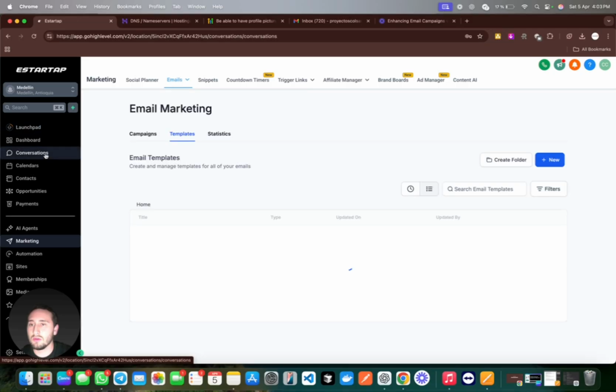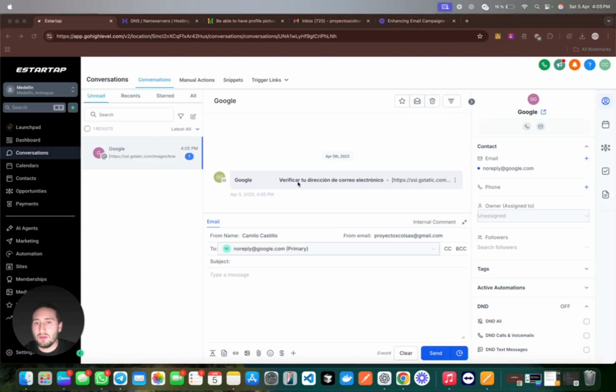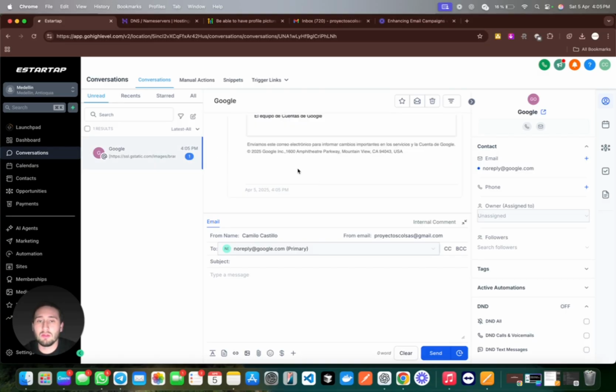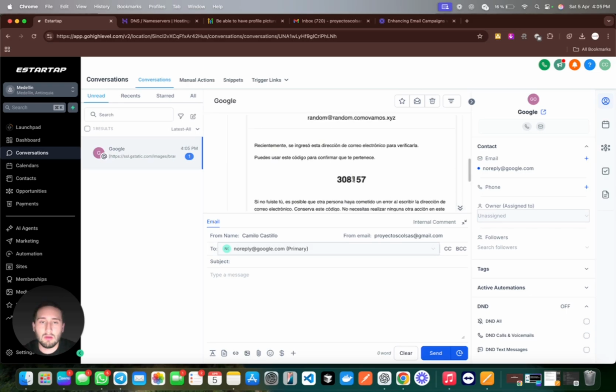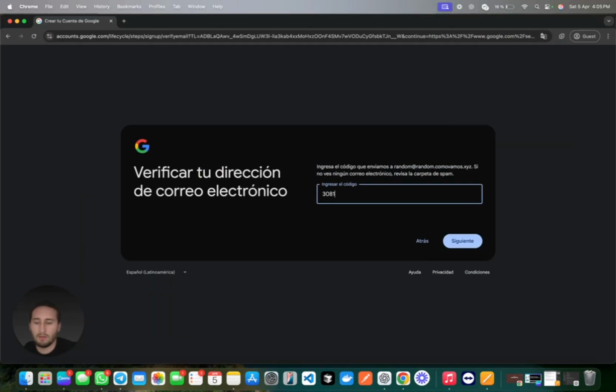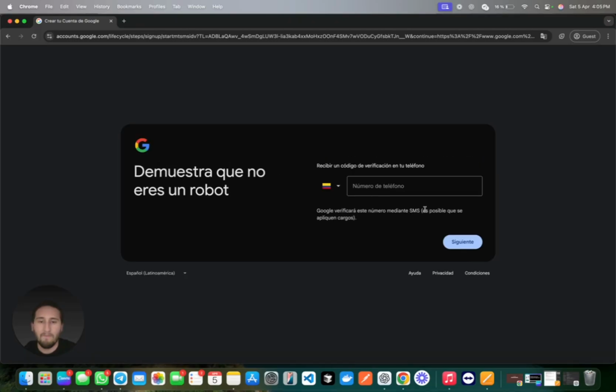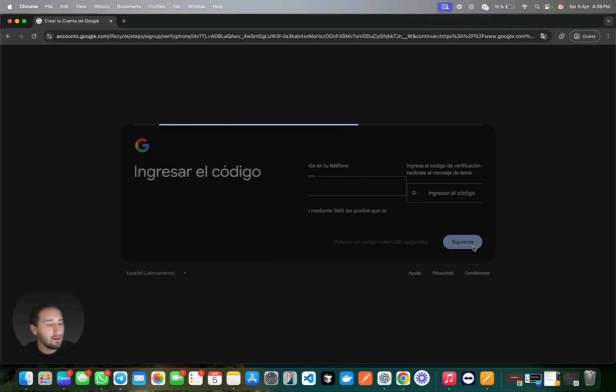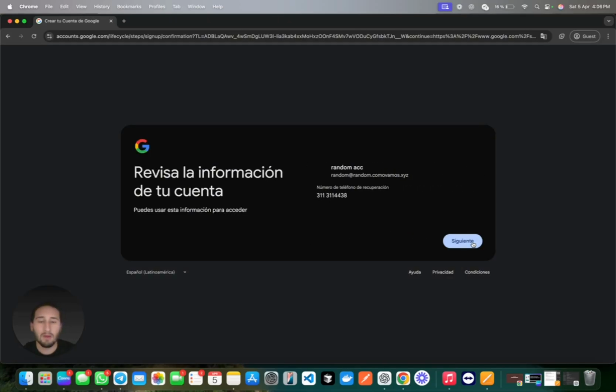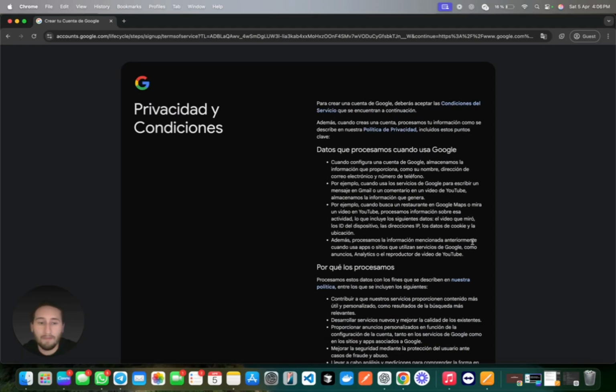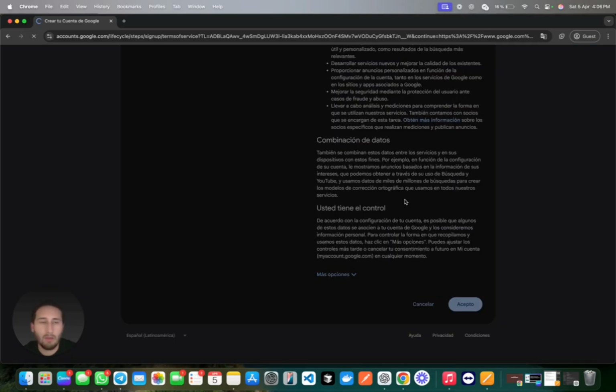So you can go to your conversations tab. The email should arrive. Verify your email address. That's why you'll need the dedicated domain first, because you're gonna need this code. Then you're gonna create a password, and you're gonna need to verify your phone. That's why you have a SIM. But if you have your company phone number, you won't need that. Next, and next, and that's pretty much it. Then you accept, whatever.